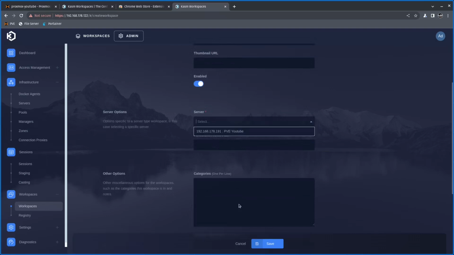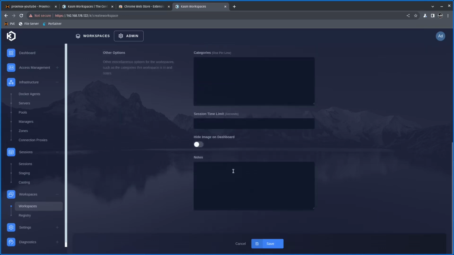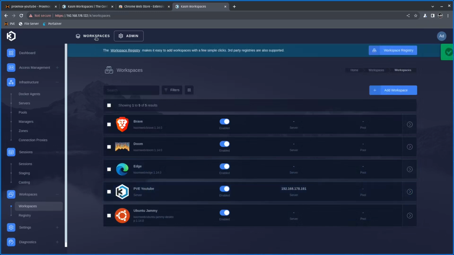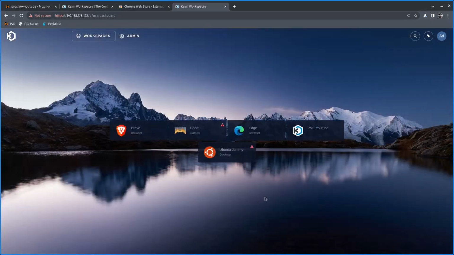Server, and this is from the list you pick. So you have a lot of servers here. I'm going to pick this one, and that's it. Click Save. So now it says PVE YouTube shows up here. If I click on workspaces, as you can see, there is an option for me to select. I can see the Brave Edge is already set up.